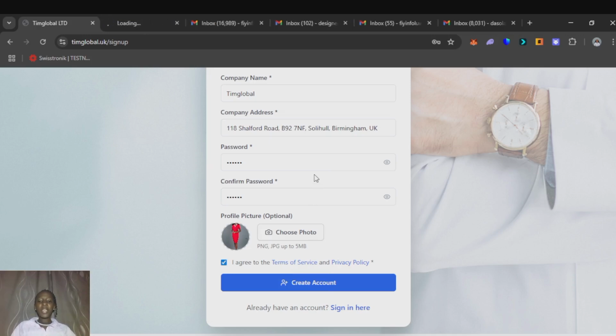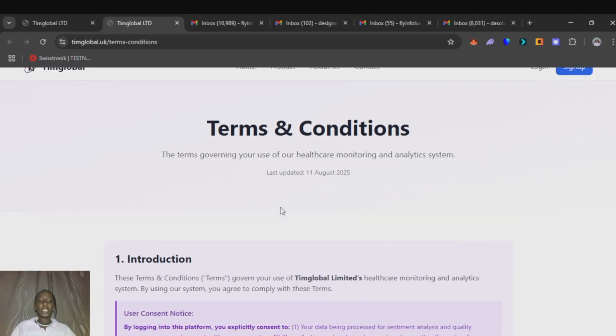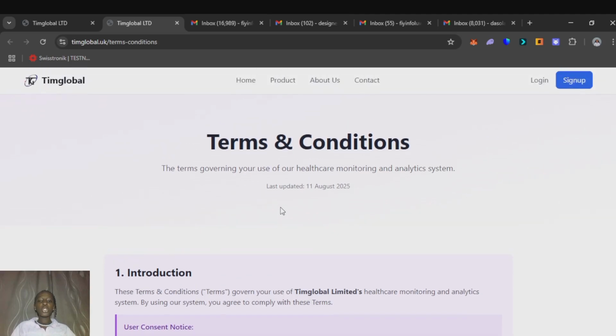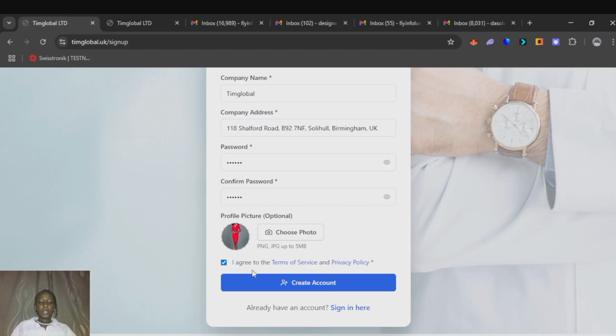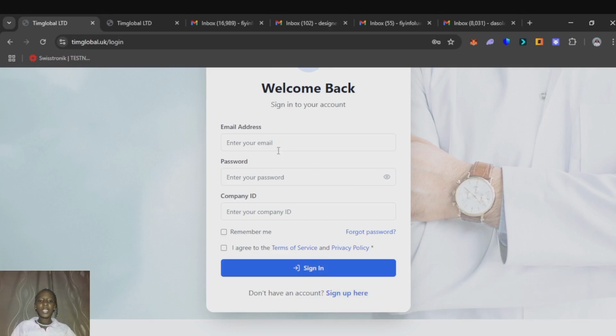So let us view the terms of service and privacy policy. Okay, this is contained here. The terms and conditions are here for the administrator to read through and understand. After that, the administrator will agree. We click on agree to the terms of service and privacy policy and create an account for his or her organization. Okay, so the account has been successfully created.